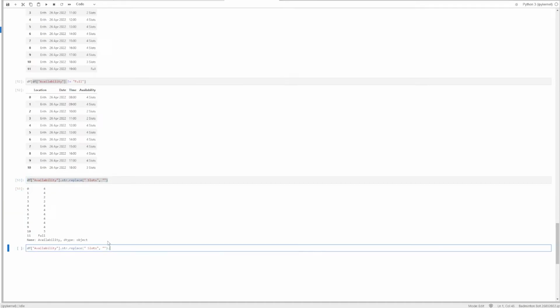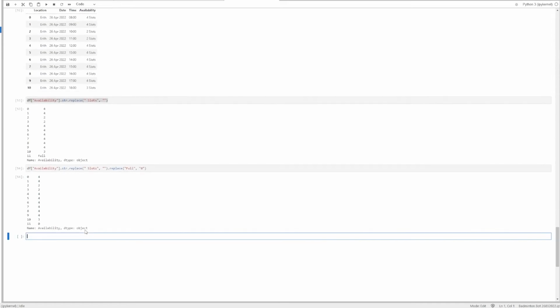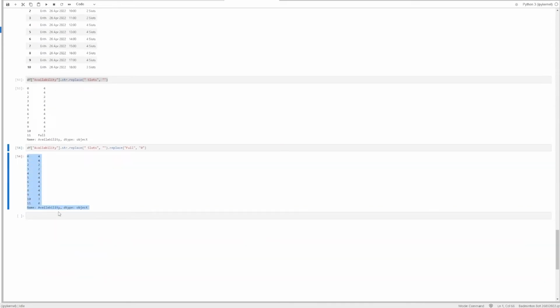I can do dot replace, and I can replace full with, for example, a 0. So now I only have numbers. But if I check this column, it says here, this column is still an object. What I want to do is convert it to an integer.